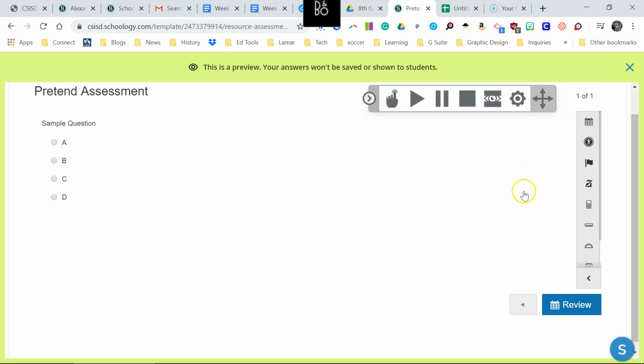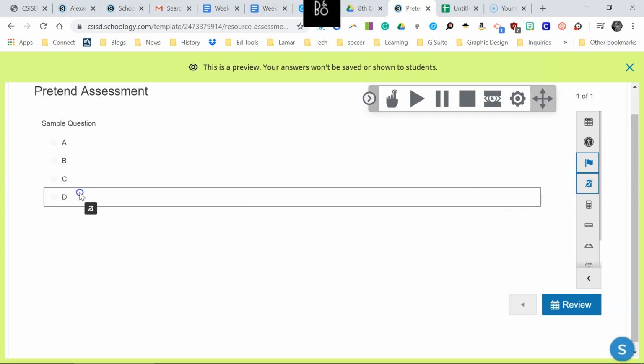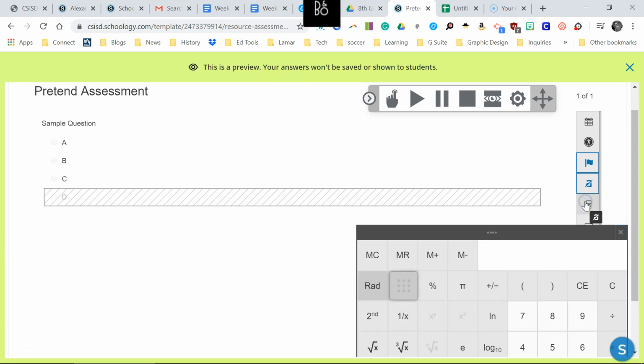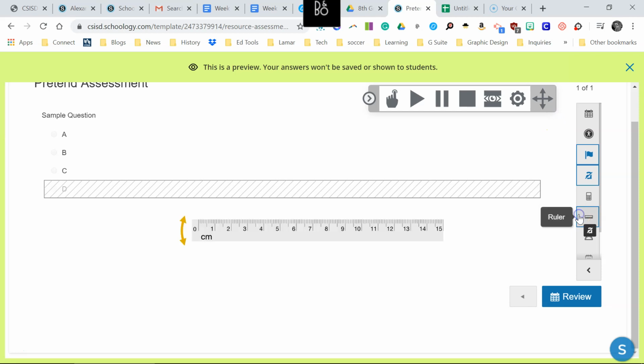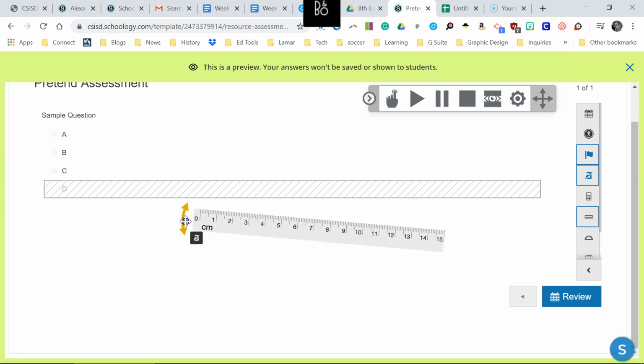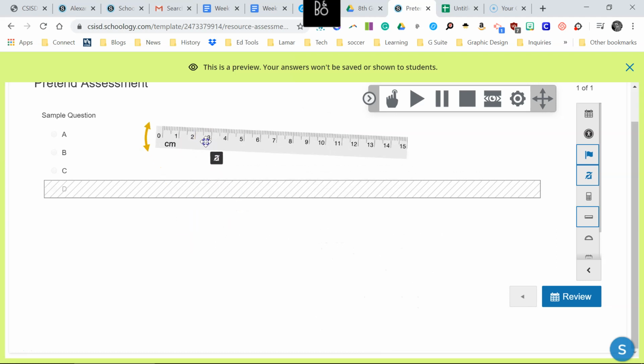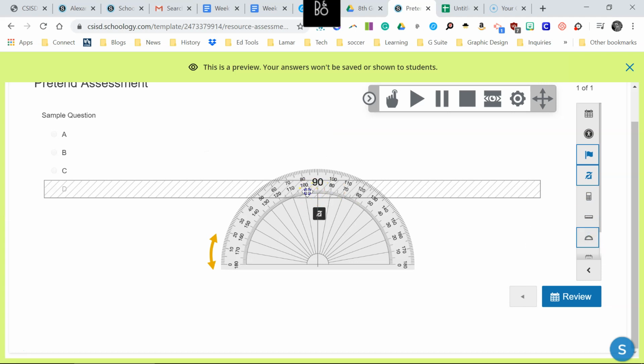Let's say I'm having a hard time with this question. I can flag that for review. Say I'm going to come back to that. I can eliminate, oh, I know D is not the right answer, so I can eliminate that, but they can still see the answer choice. This is what the calculator looks like. They can drag it and use it, so you can see this is what the scientific calculator looks like. Here's the ruler. They can move things around, measure something. Protractor is also available. They can also move that.